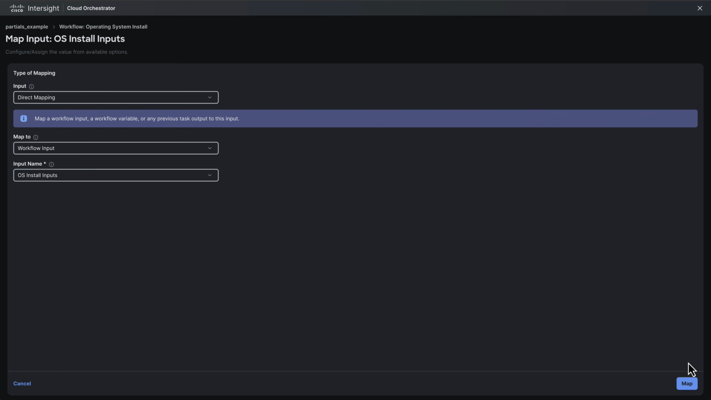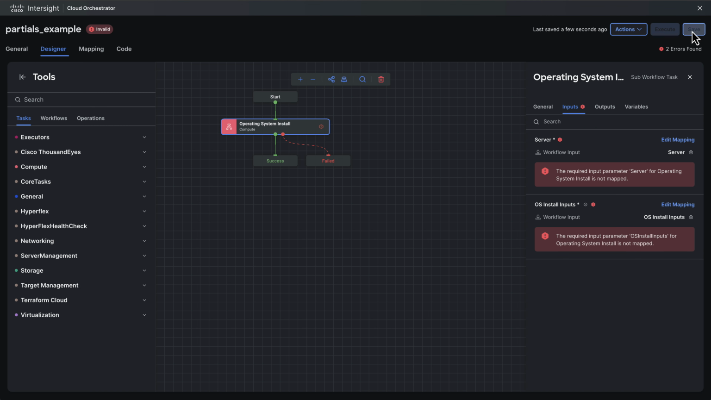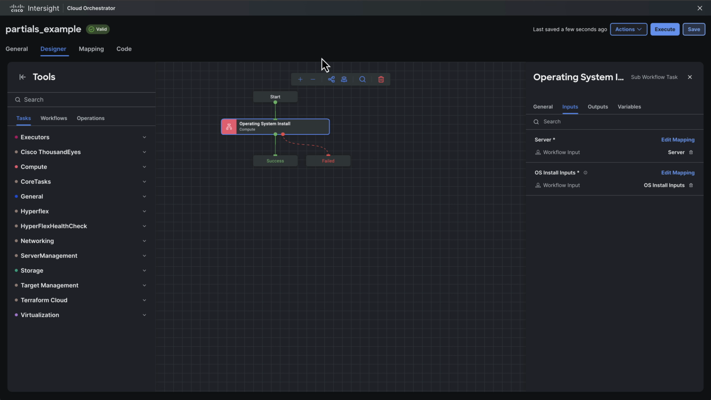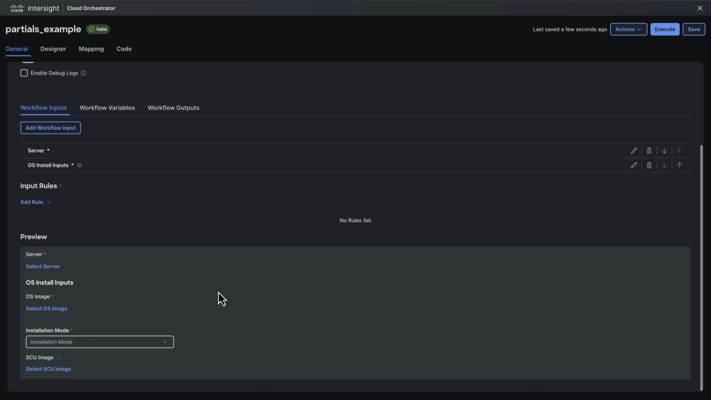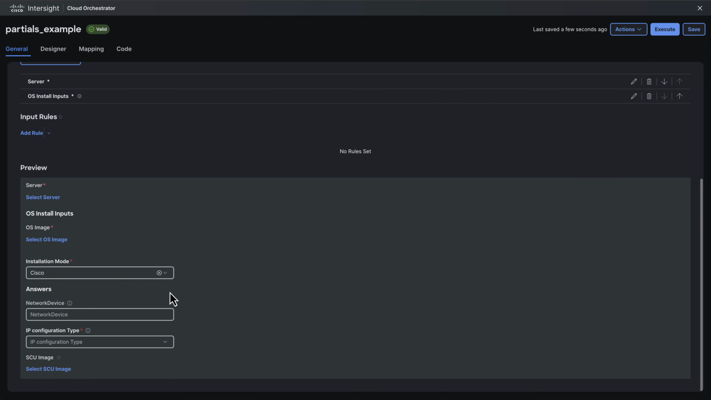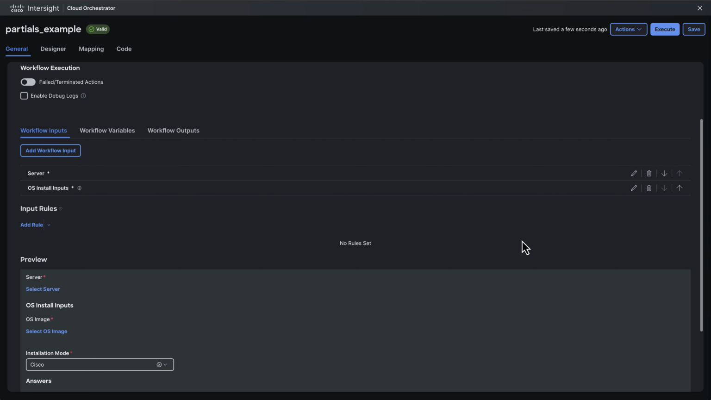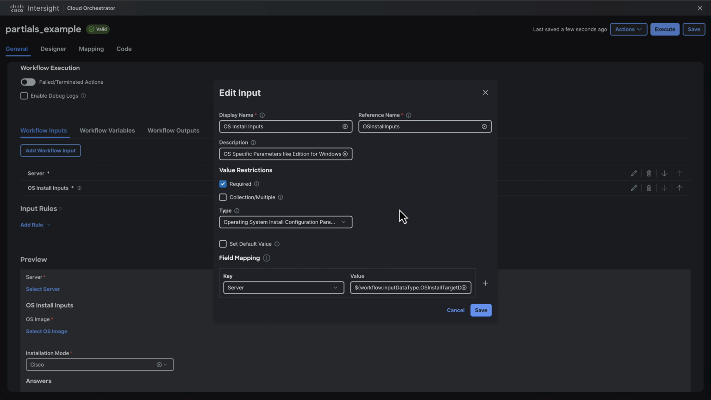Nothing wrong with that. But one of our inputs is a CDT, a custom data type. And what that means is if we go on the general tab and look at it, you see that this OS install input is actually multiple inputs. So if an end user were to go in, they would have to populate this entire big input every time they want to execute the workflow.